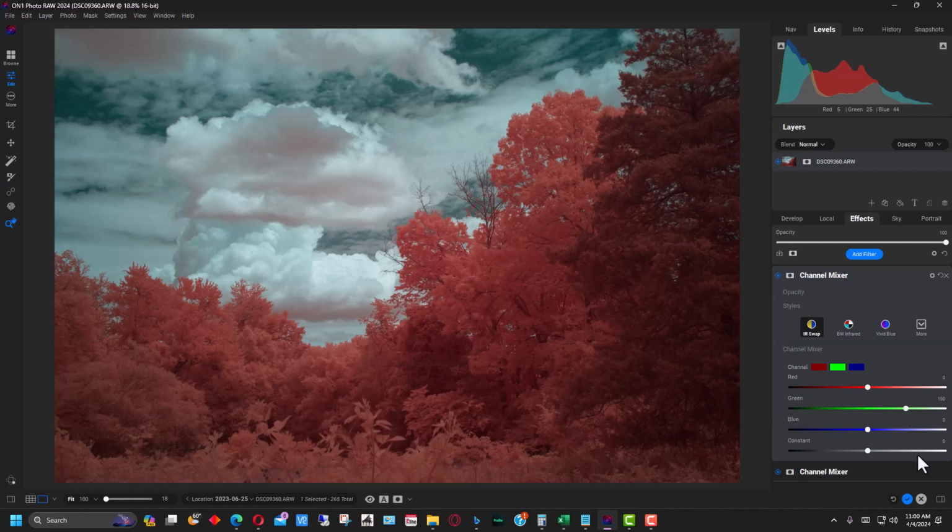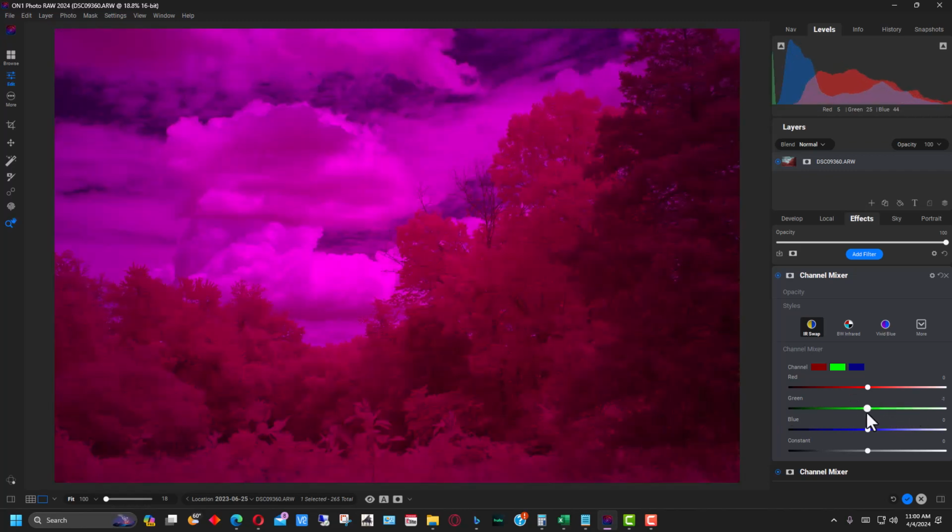Now if we go to the green channel, you can see that red and blue are at 0 and green is at 100. So what we can do is swap the green channel as well. That will give us some more variation in what we get in our final product. So I'm going to set this down to 0. Sometimes it's a little hard to get it right at 0, so you can just click on it and set it to 0 if you want.